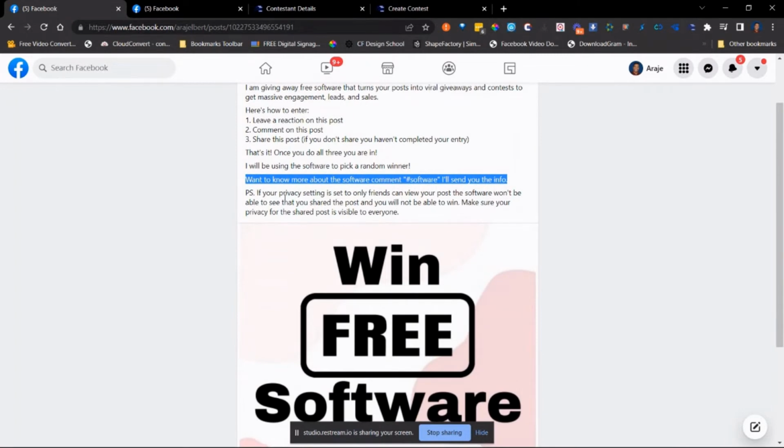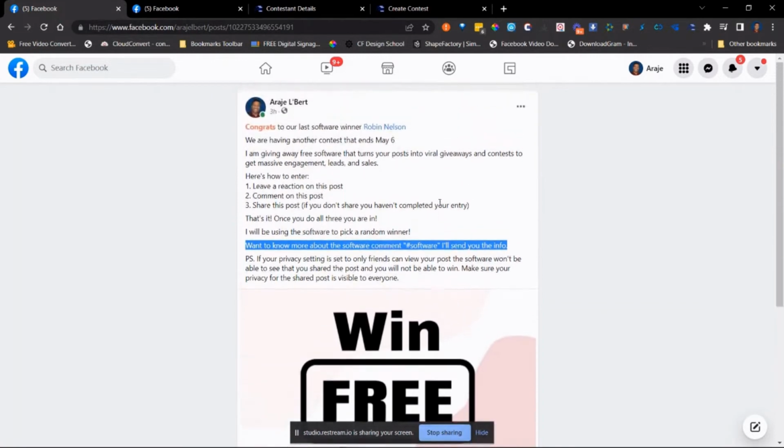All right, so this is important here. The PS: if your privacy settings are set to only friends, and sharing is mandatory, then the software will not see that they shared it. So it must be set to public when they share that particular post. If that post is for only friends, the software will not see it, and they cannot win. All right, so that's the basics of setting up your contest.